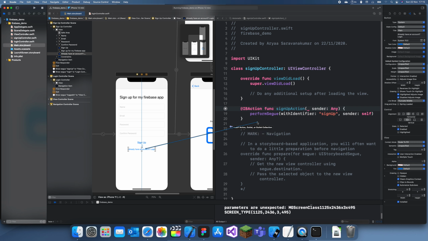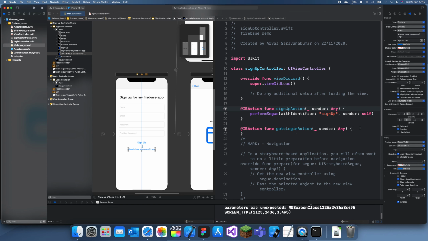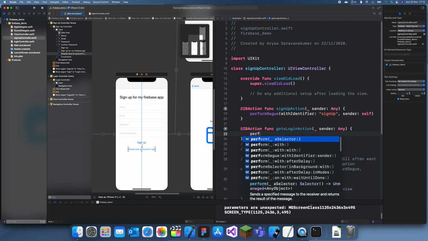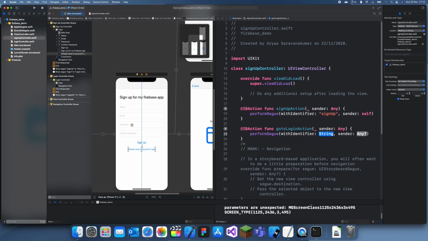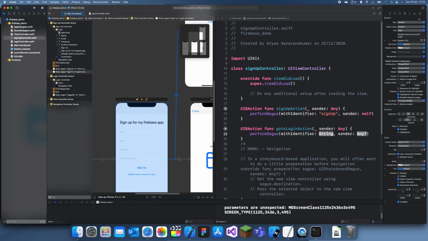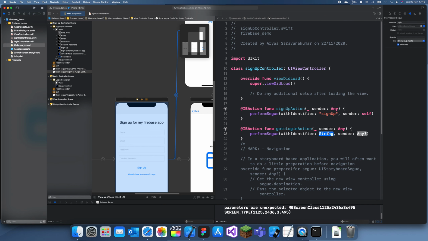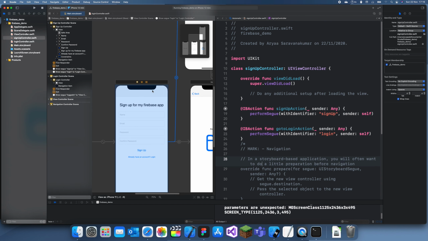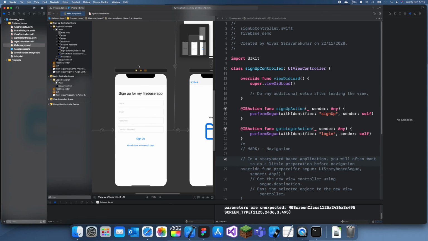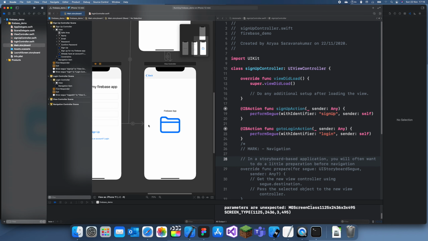Okay, now give this an action, login action. Well, actually, we'll name it goto. We'll perform the segue to go to login. So perform segue with identifier. This identifier is called login, so just name that login and self. Okay, so that's what we need to do for our sign up screen. So now once it's gone from here to here, that's all we need to do.